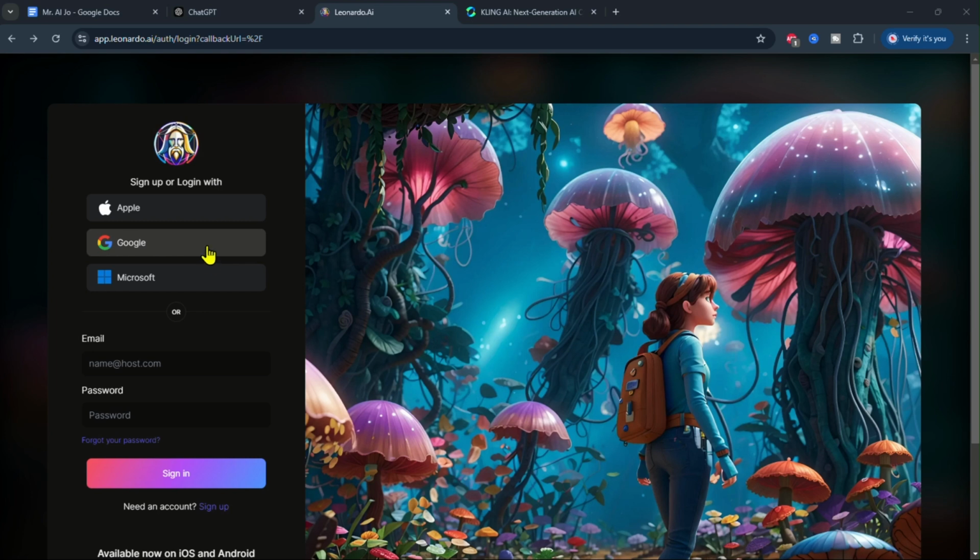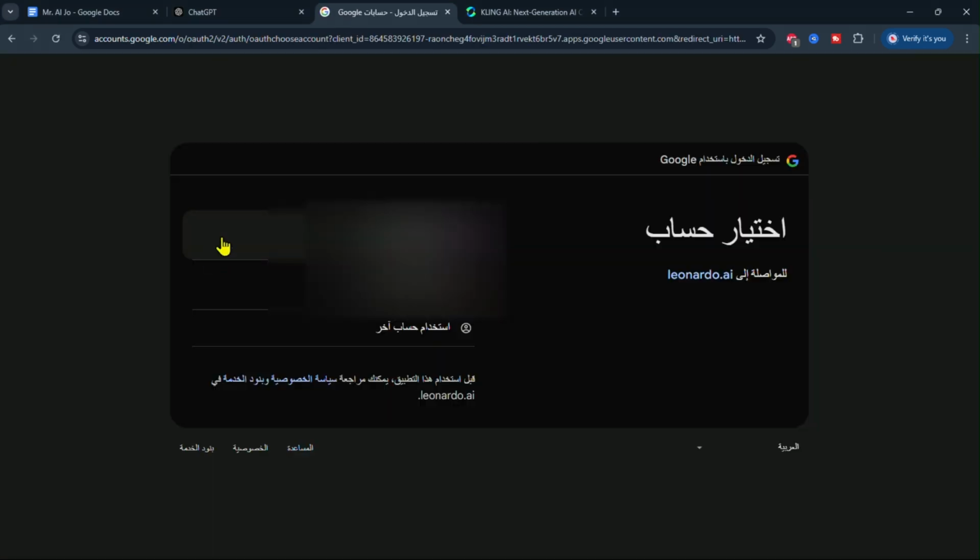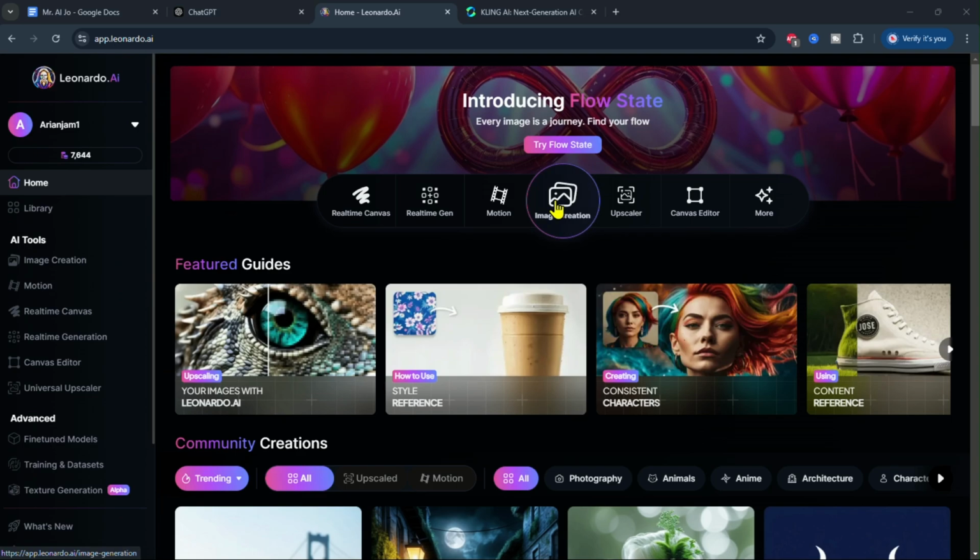Let's start by generating text-to-image content using Leonardo AI. First, open Leonardo AI and either log into your account or create one if you don't already have one. I've included a link in the description to help you set up your account. Today, we won't be exploring other features. Our focus will be on generating images. Click on the image generation option.